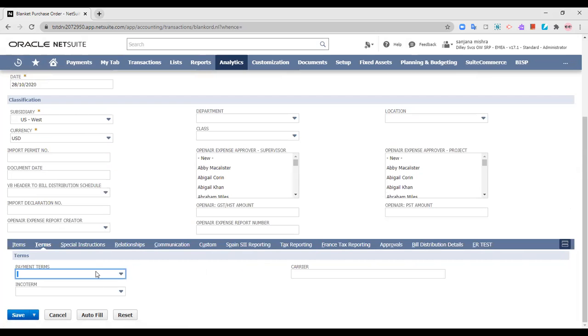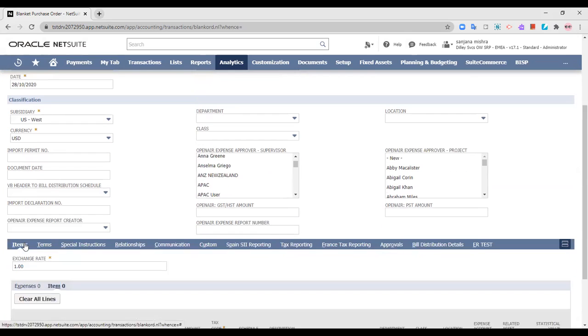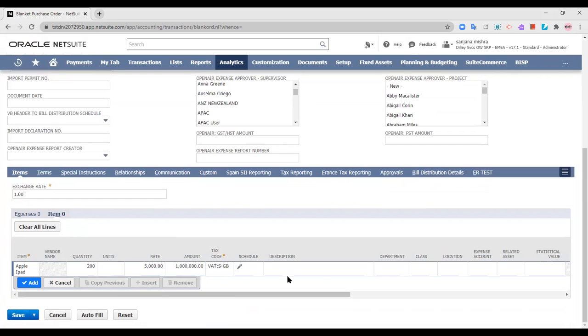Next is my terms of payment. The terms of payment that have been set and agreed upon are net 15. This is one of the terms of payment. As for the rest of the information, if you want, you can fill it up. If you don't, you can leave it. All the important information has been filled in. And now I'm going to save this blanket purchase order.